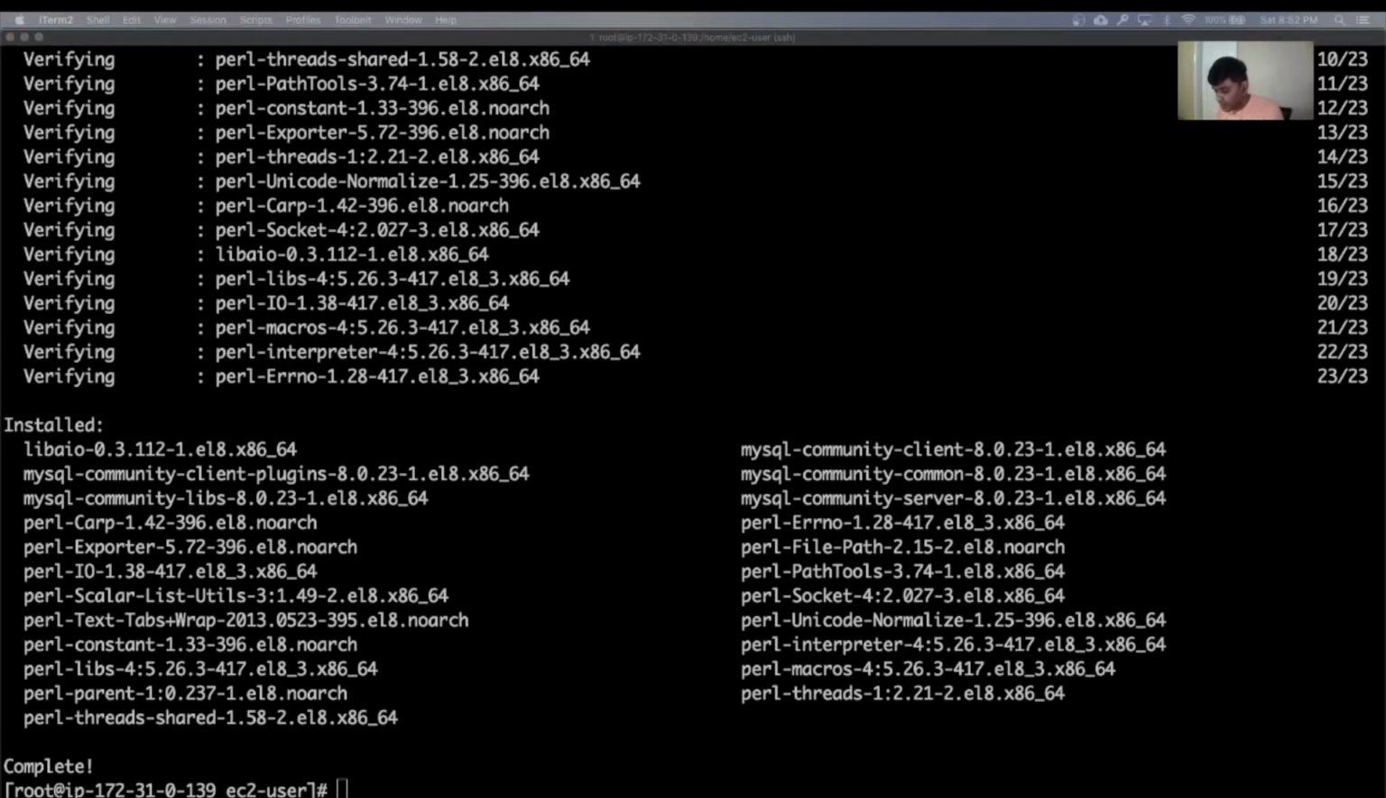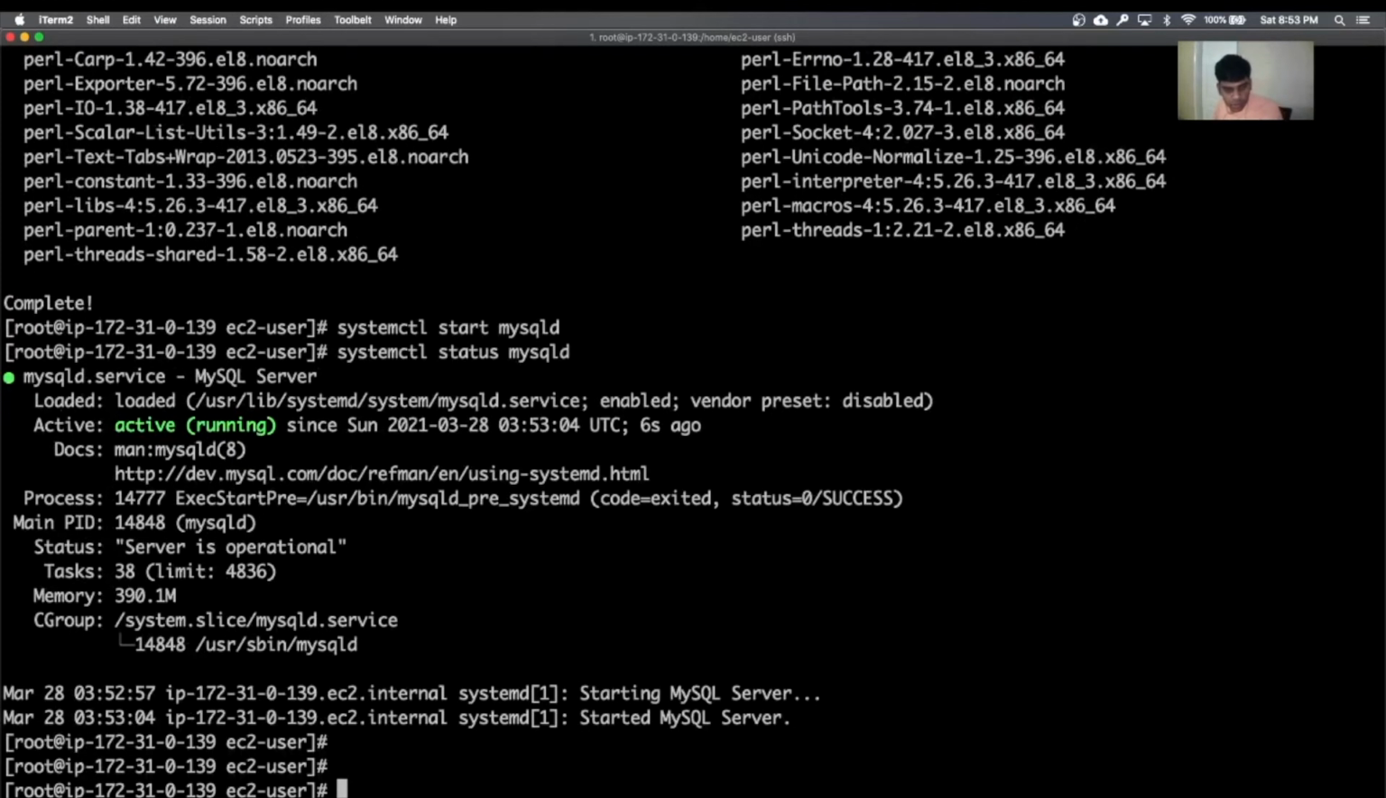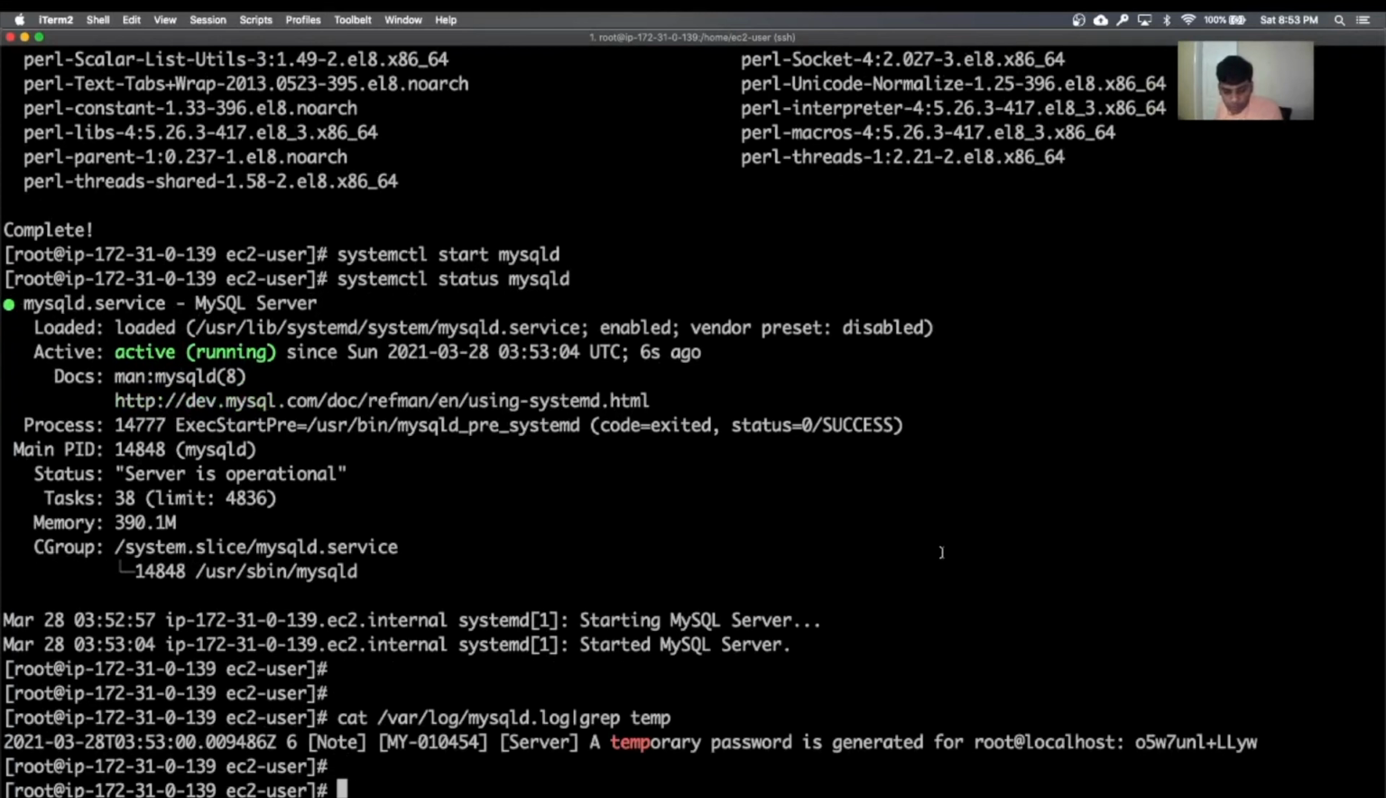Let's go ahead and start the MySQL database using systemctl command. And let's check the status. So now our MySQL database is up and running. Okay, so the log file of this MySQL database software is under var log, and then if you grep temp from this log file, you will get the temporary password for root user, and you can use that to log into the MySQL database.